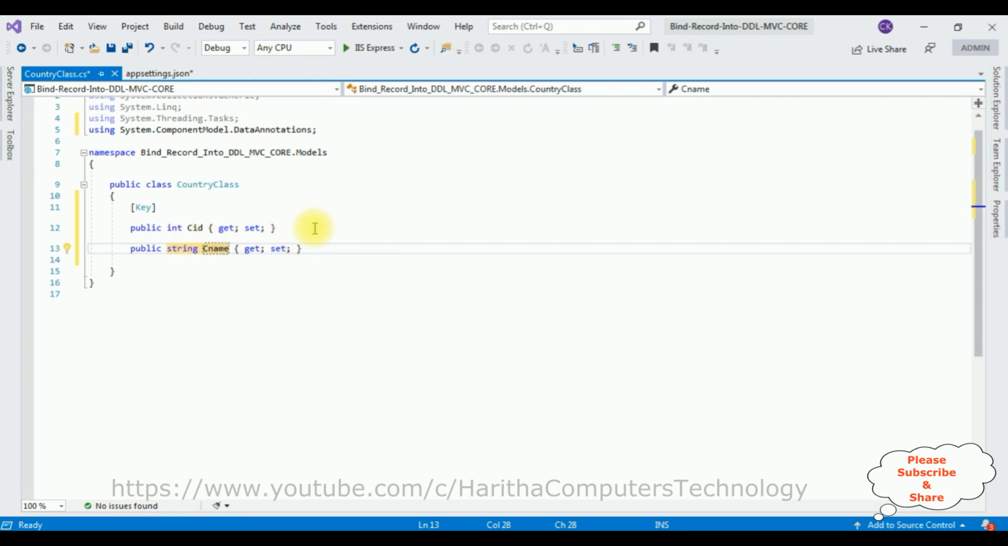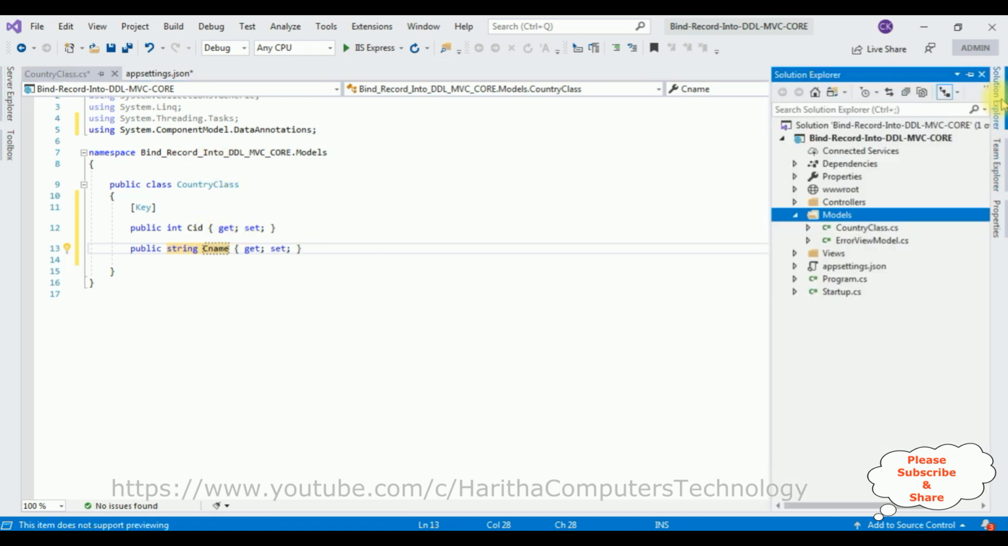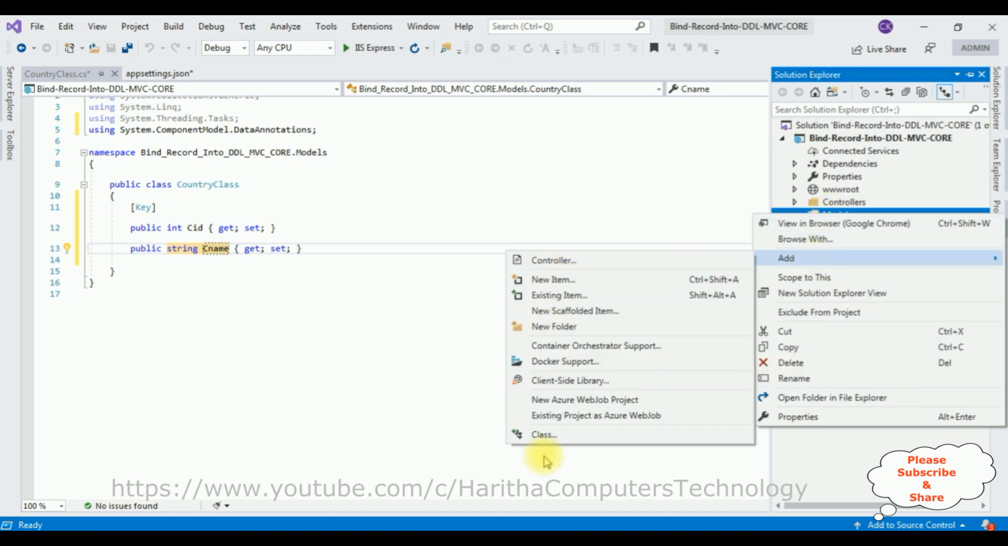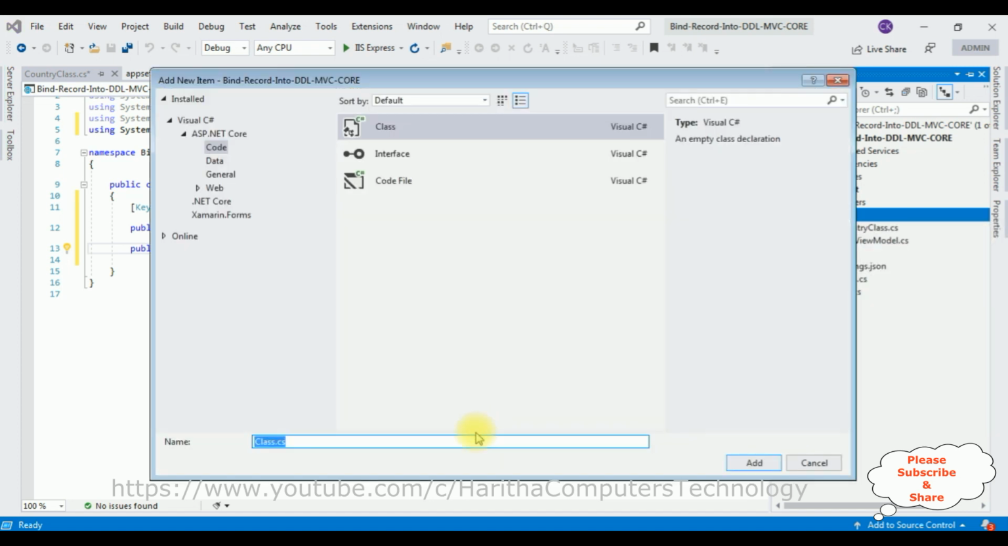After adding the public properties in this country class, next open Solution Explorer. Again, let's add a new class to create the DB context. Right click the Models folder, add class. The class name is ConnectionString class.